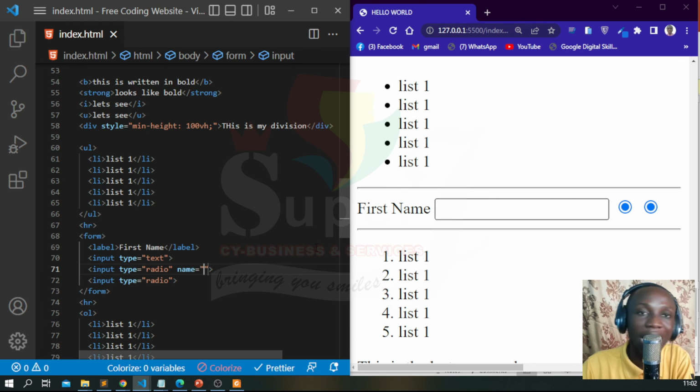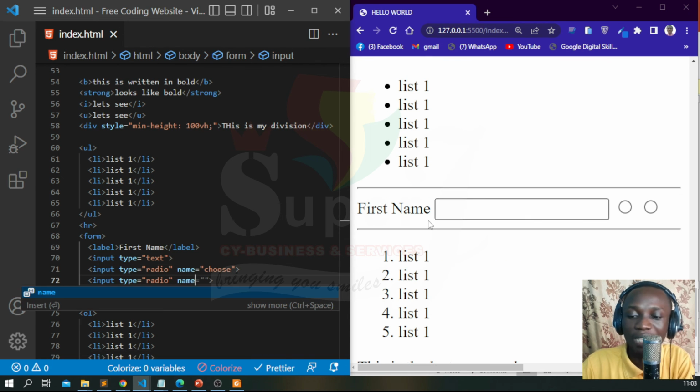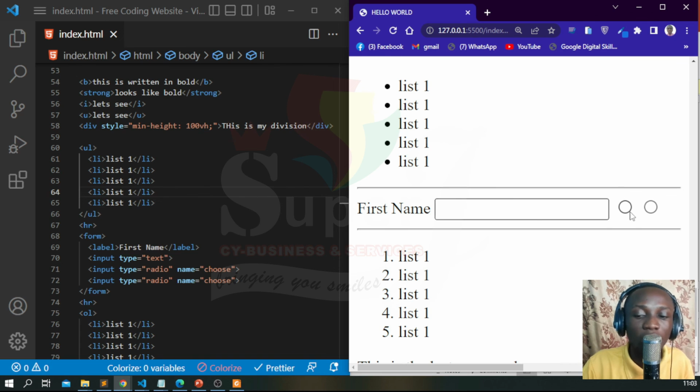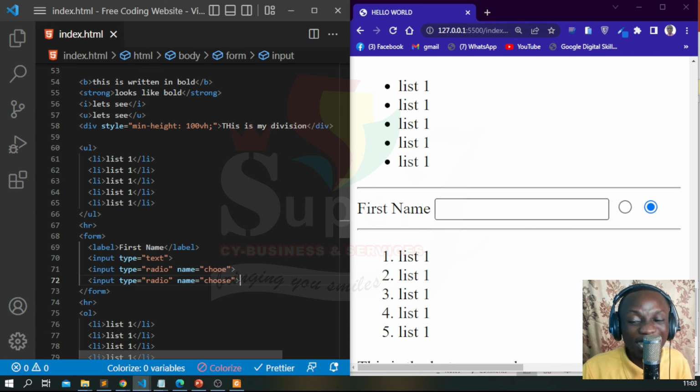So I'm going to define another attribute called name, and I'm the one assigning this name, so I can choose whichever name I want to use. You can even use your name. It is up to you. Good. Now you realize that for both of them, I gave them the same name. That is so that we can make it toggle. Once I choose this one, I cannot choose the other one. But once I change the name, once the names become different, I can choose both of them.